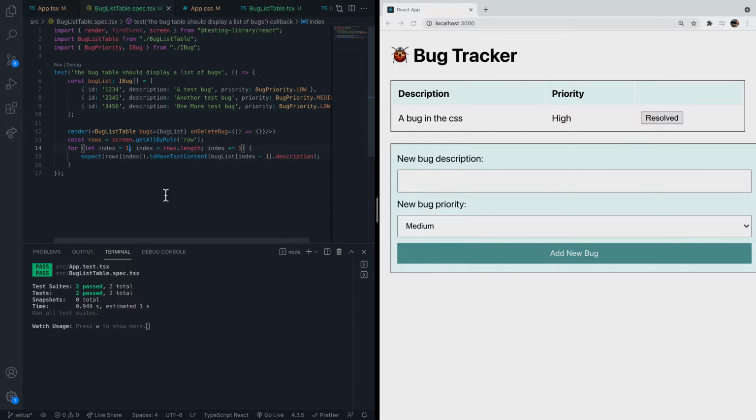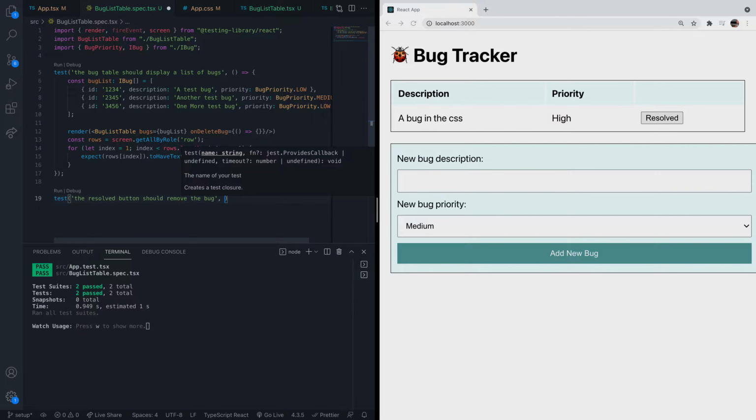So there are some other approaches that we could do to achieve the same result, and I'll show you that when we're testing the other parts of the app in just a moment. But let's just finish off the bug list table. So the other key thing with the bug list table is that we've got this button. So we want to actually test when we click this button, is it actually going to remove the bug from the array? So let's create a test for that. So we'll say test the resolved button should remove the bug.